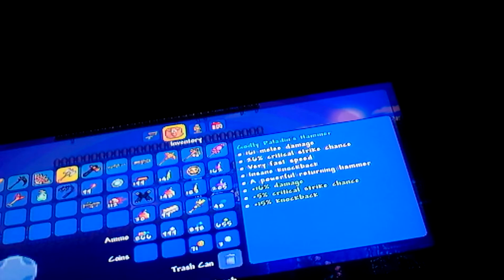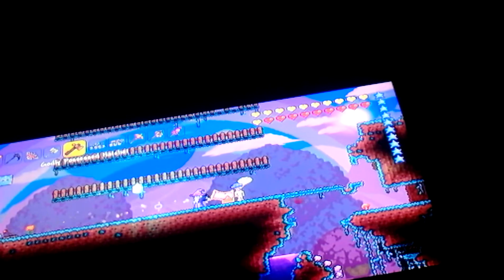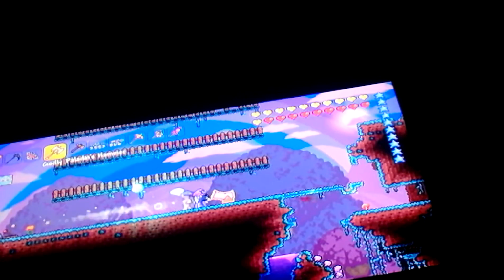So, I mean, they both have the same speed, but look at that, and then look at this. This has, I think, more range. Yeah, it has a lot more range, but they both have the same speed. Well, the same speed, but this has less range, so it appears to be faster.